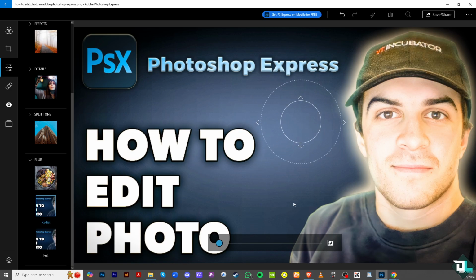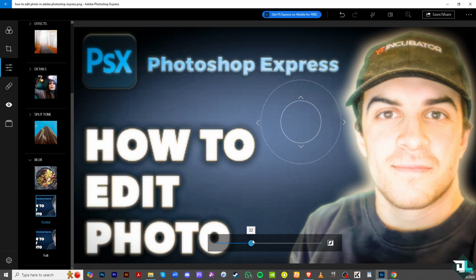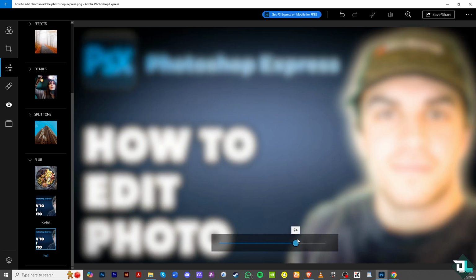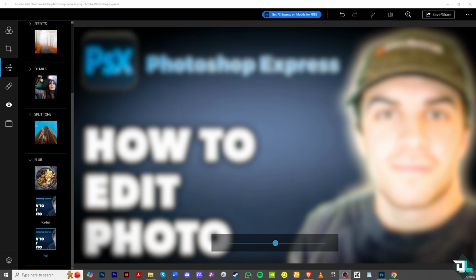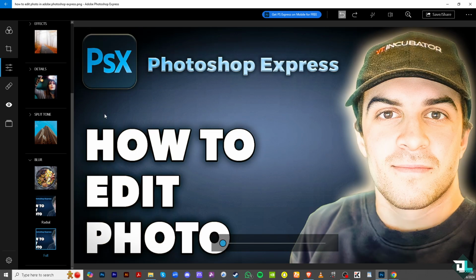For example, I'm going to put the radial blur here. You see that it's going to be affected. But if you want to blur all of them, you might want to click the full so you're going to get the blur effect for your photo. So basically, these are some of your options for basic adjustments that you can do using Adobe Photoshop Express. I'm going to undo that right now.